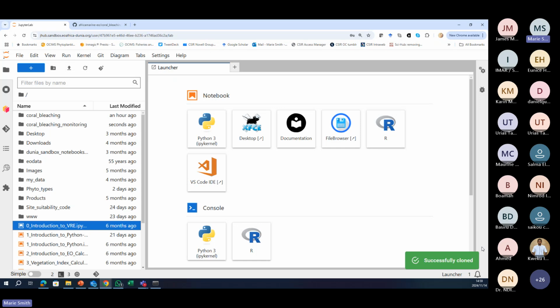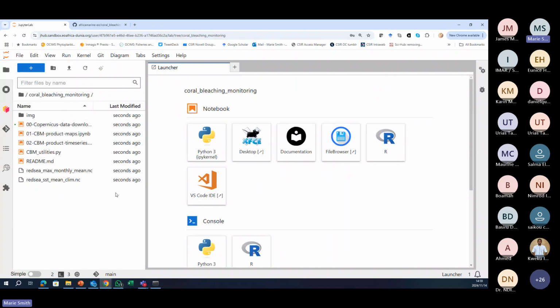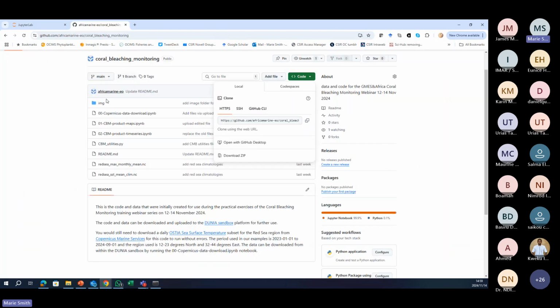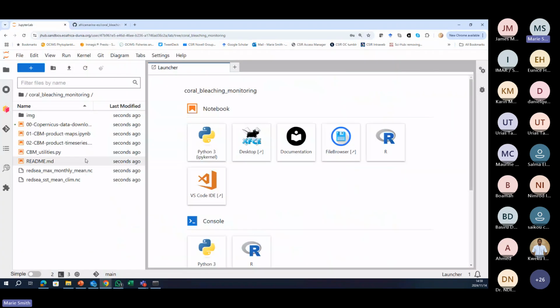And it's successfully cloned. So now you should have a folder within your root repository called coral bleaching monitoring. You can go into that. Now you should see the entire bunch of NetCDF files that you need, your Python code that you need, and the three Jupyter notebooks that are in this repository. Everything has been cloned into this.